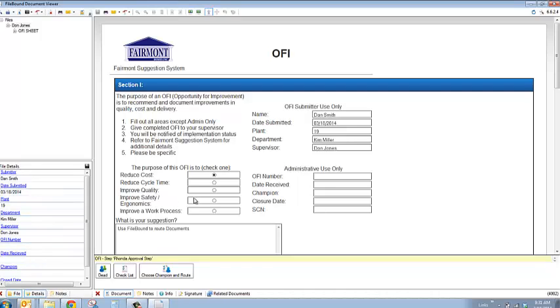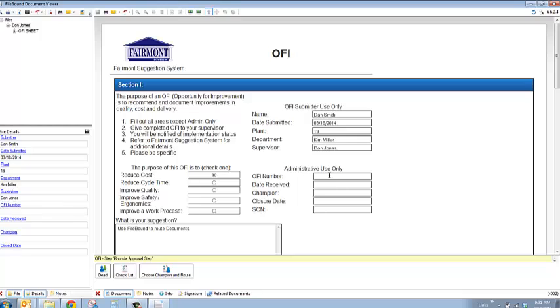At this point, Rhonda's task is to assign a champion and an OFI number. If she were to choose champion en route here, a checklist would pop up to say, have you assigned an OFI number? Have you assigned a champion? So it won't just let it go to the next step without having that information in there.